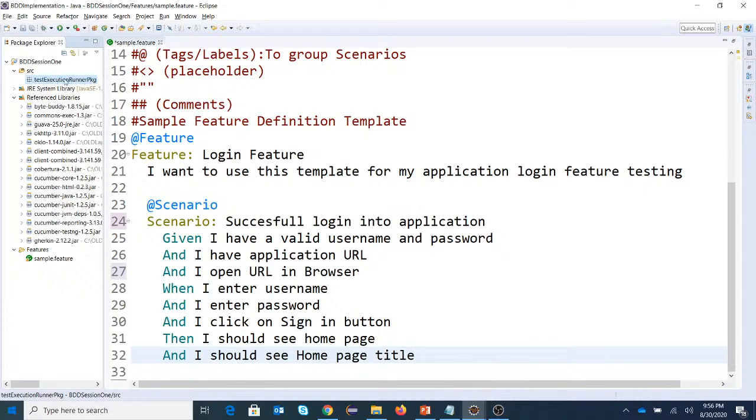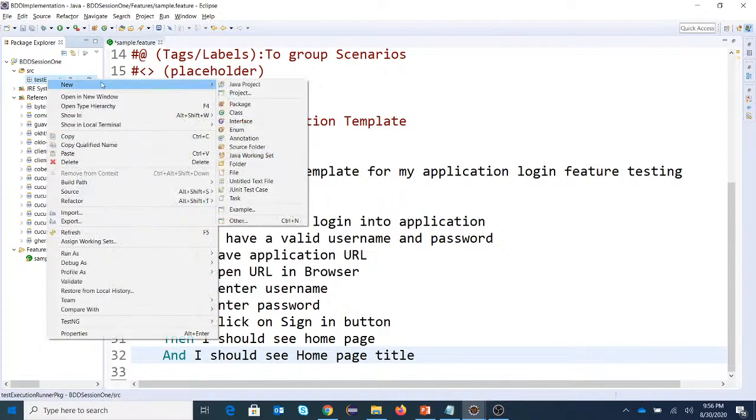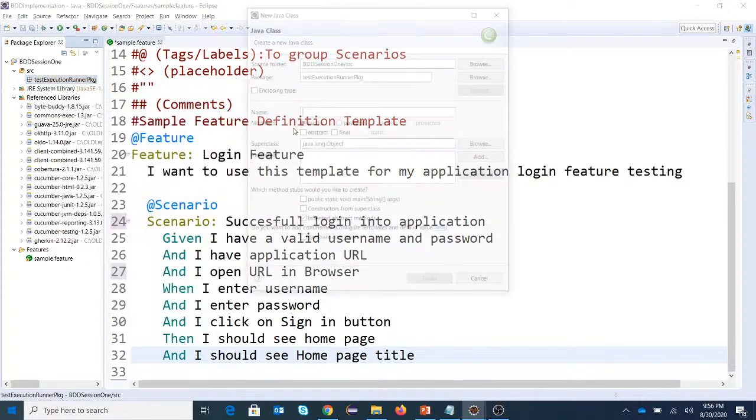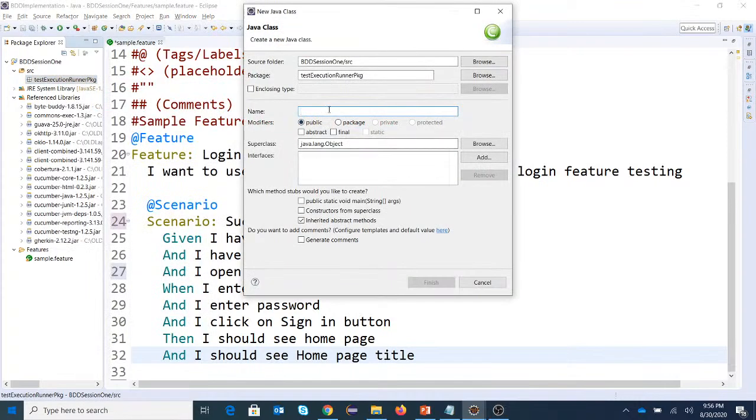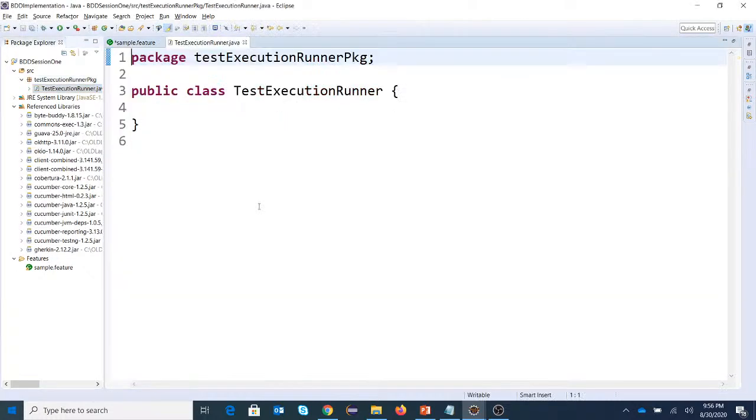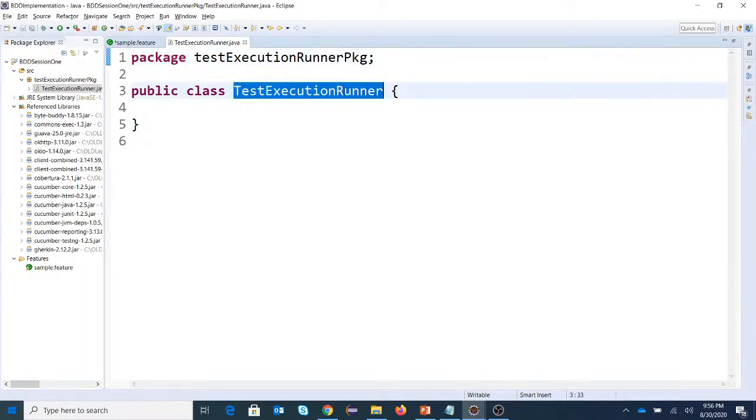Now what it says, you need a class, an execution class. So I right click on that package, go back here and I'm going to add our execution, or we can say test execution runner. Okay, test execution runner class, for example, and I say finish. So I have added a test execution runner class here.